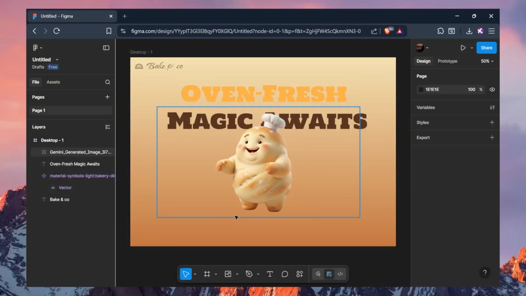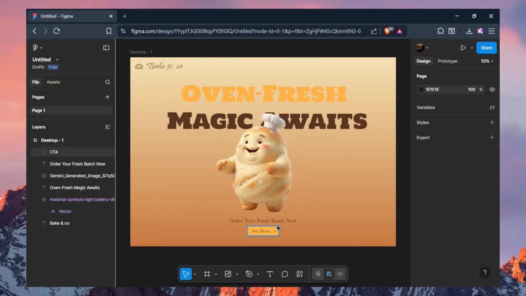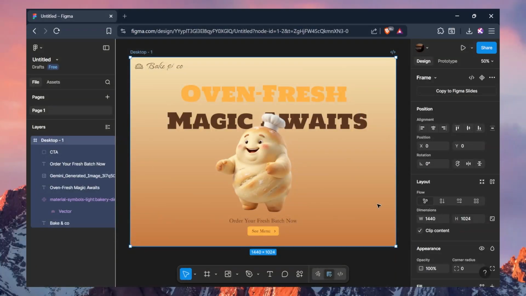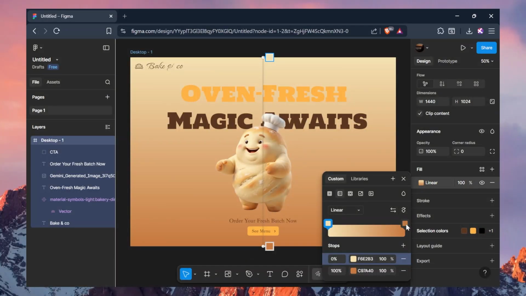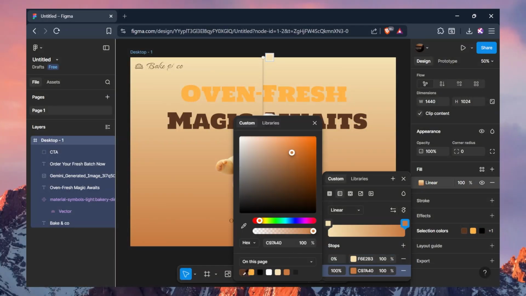Let's add in our call to action line as well as a button. For the button, I've just used a rectangle, text box, and an icon. I'm going to change this background for the desktop and add a darker color at the end of this linear gradient.